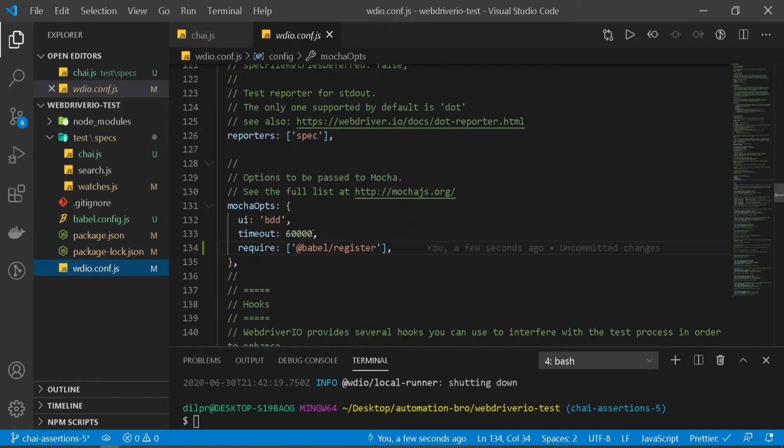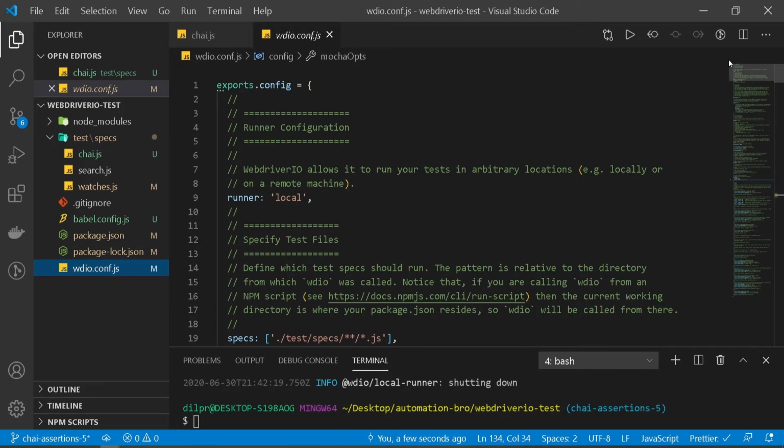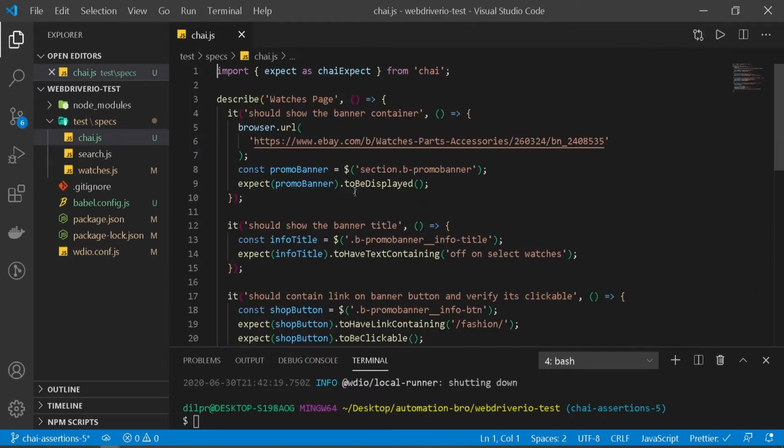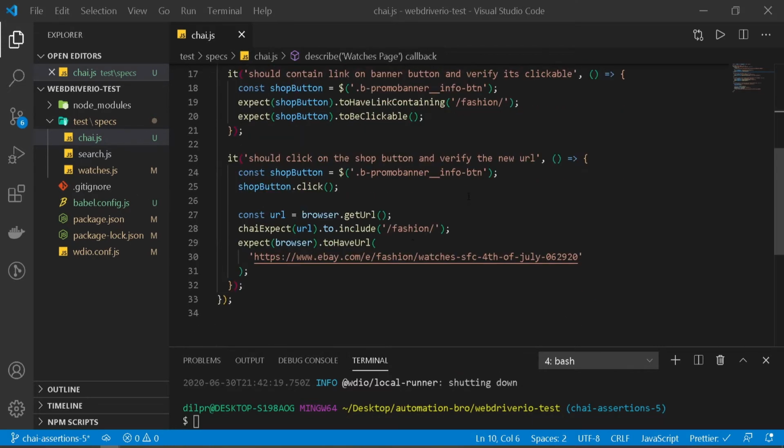We'll go to our configuration file and I'm going to scroll all the way up. And here, if you see on specs, currently what it's doing is in the test specs directory, it's running everything with the JS extension. So we're just going to change this to say chai.js. So it's just going to run this particular file. So I'll close this.